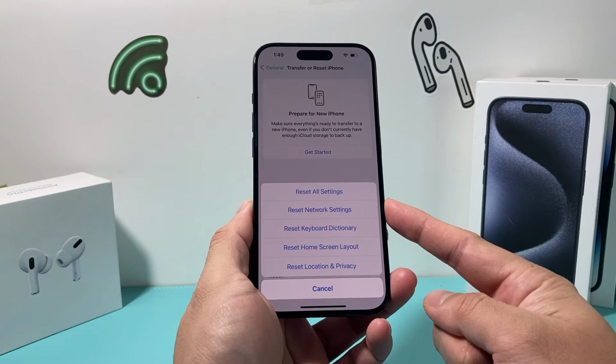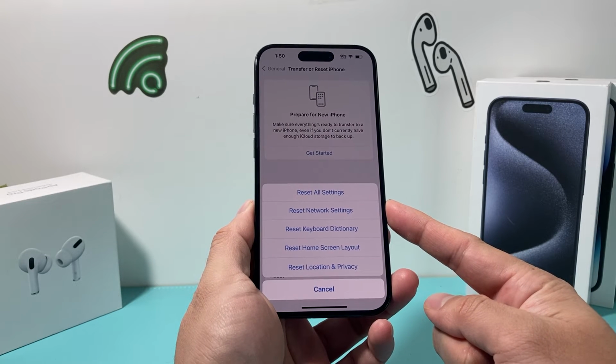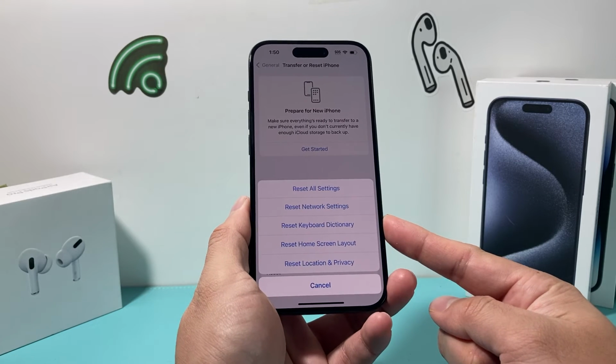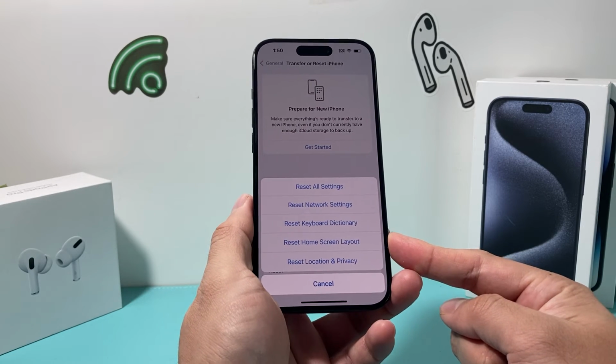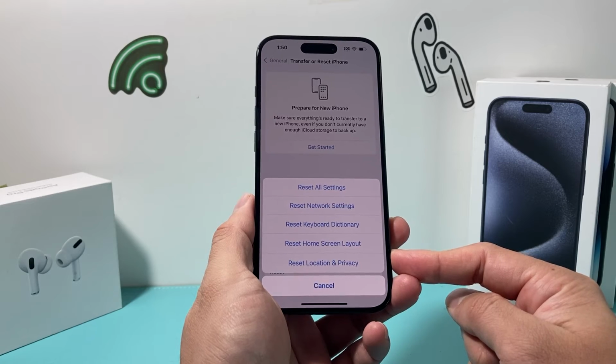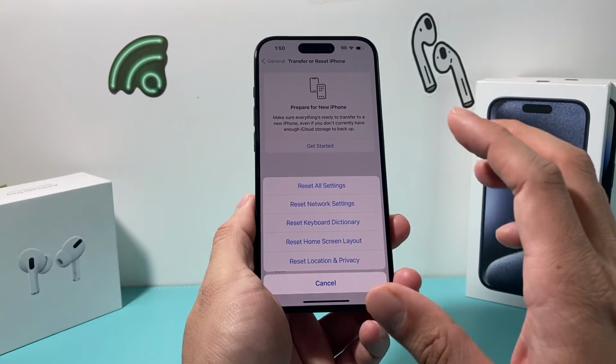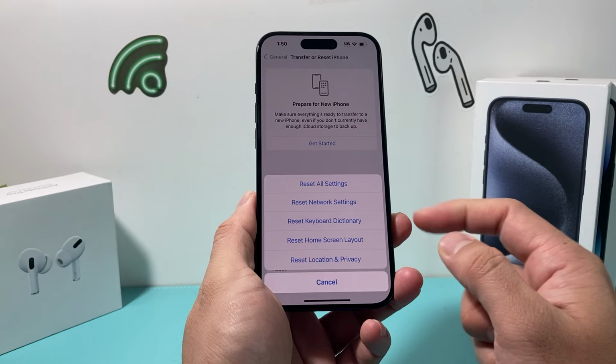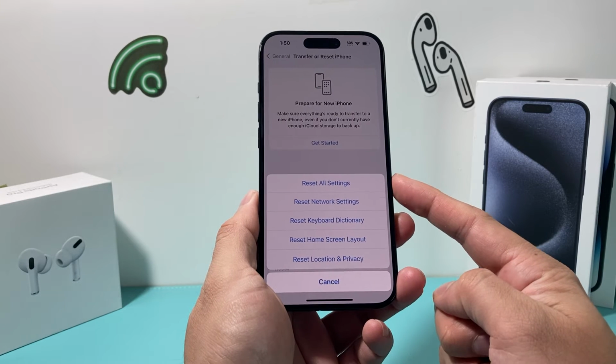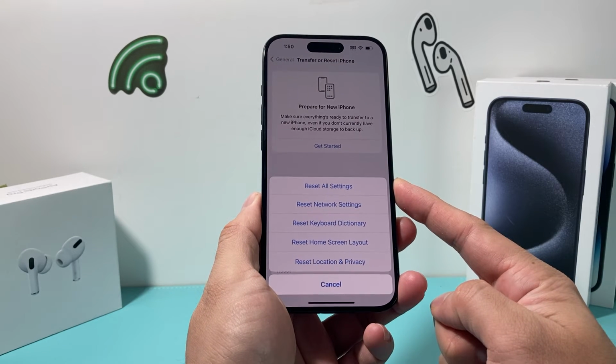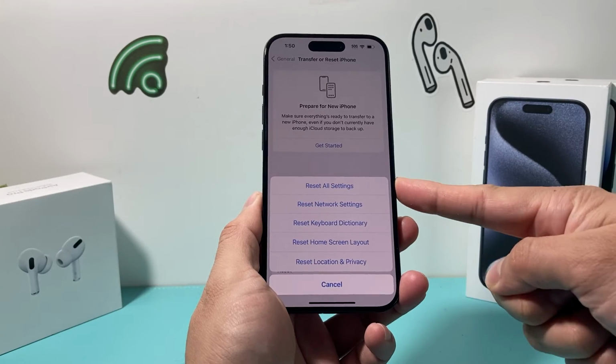It'll reset things like network settings, like saved Wi-Fi passwords, any Bluetooth connected devices, any keyboard dictionary, custom home screen layout, and any location privacy settings. But it helps when it comes to troubleshooting the camera portrait mode not working. It takes about a minute or two to perform this reset of all settings.